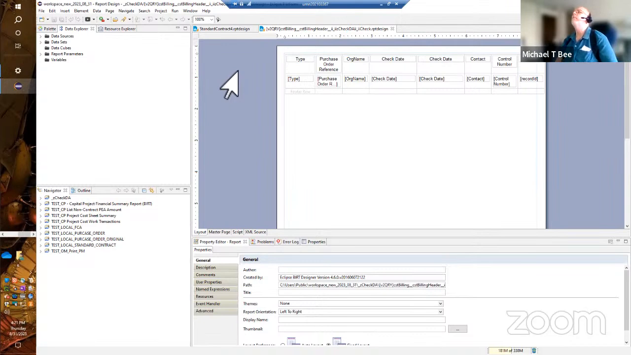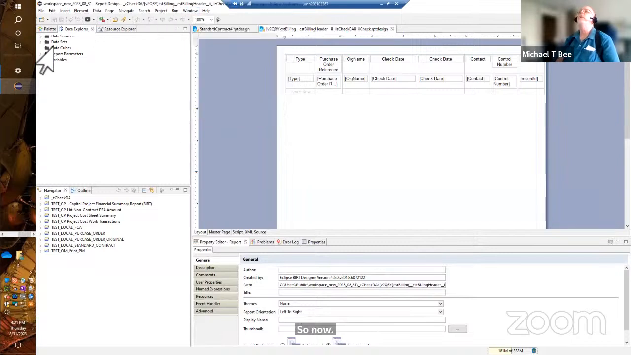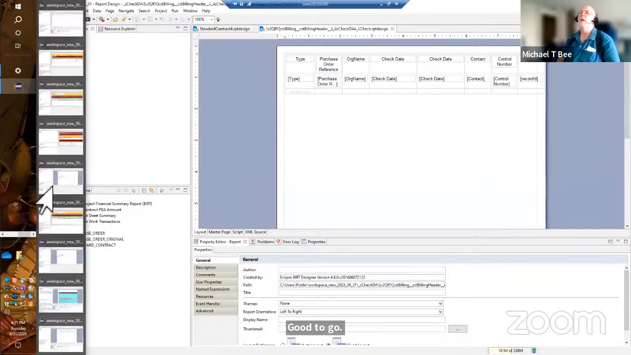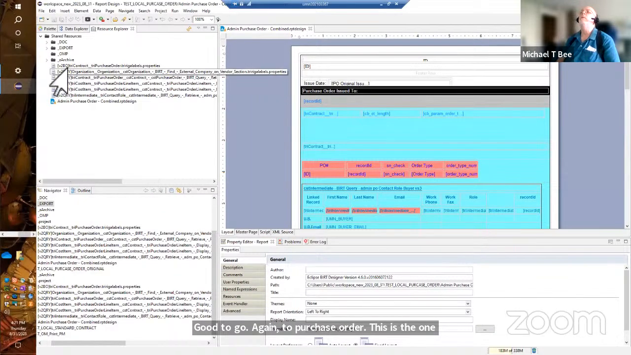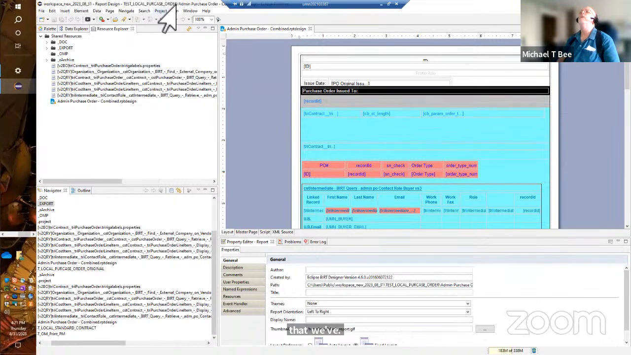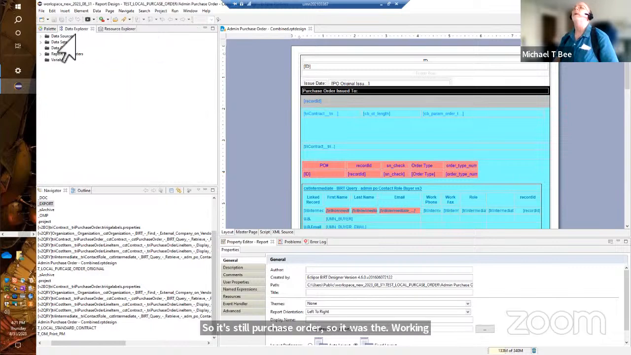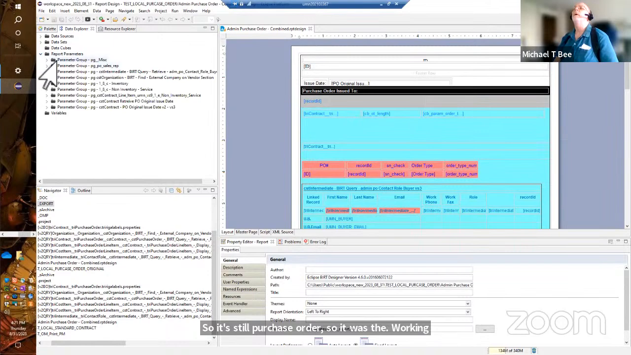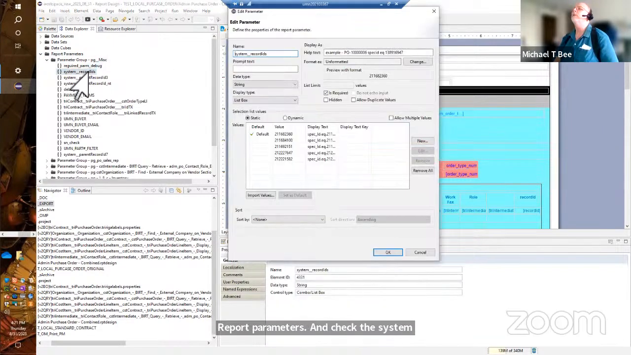So now I'm going to go again to purchase order. This is the one that we've updated. So it's still purchase order. So it was the working copy. Just make sure that I'm going to open up report parameters and check the system record ID. And it still does show this.